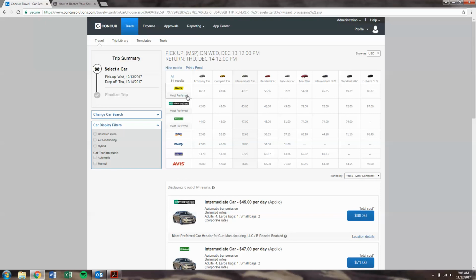And the first thing you'll notice is we see some companies with most preferred under it. That means that Kurt Manufacturing has a pre-negotiated rate with these 3 people. So you should typically see the best rate under one of these 3 and book it. And we're going to come out with a travel policy guide here, hopefully in the next month or 2. But rule of thumb is try to book the best rate possible. Again, using your judgment.